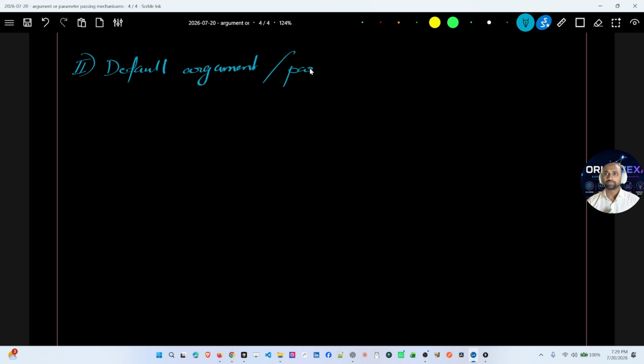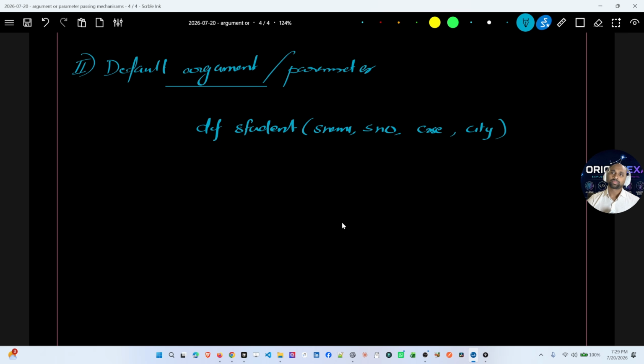Default argument or parameter. What is the importance of default argument? Suppose I have a function, def student, which has student name, student number, then some course, and something else called city. All these things will be printed here, and I'm calling student.